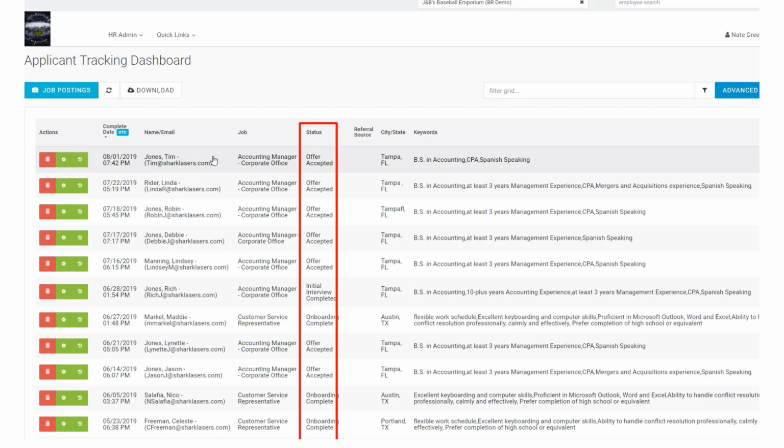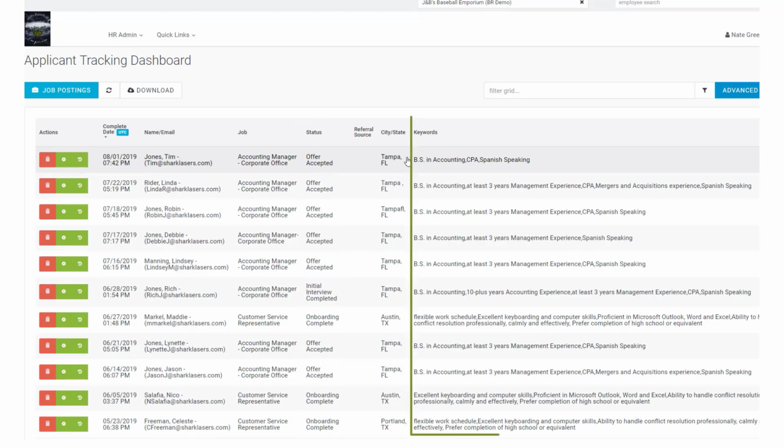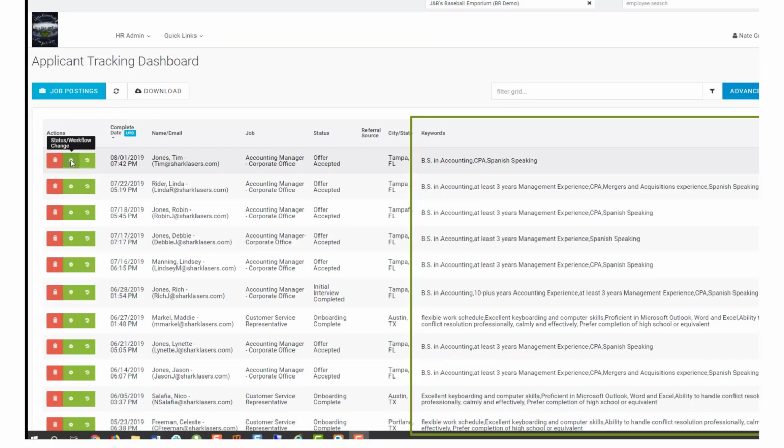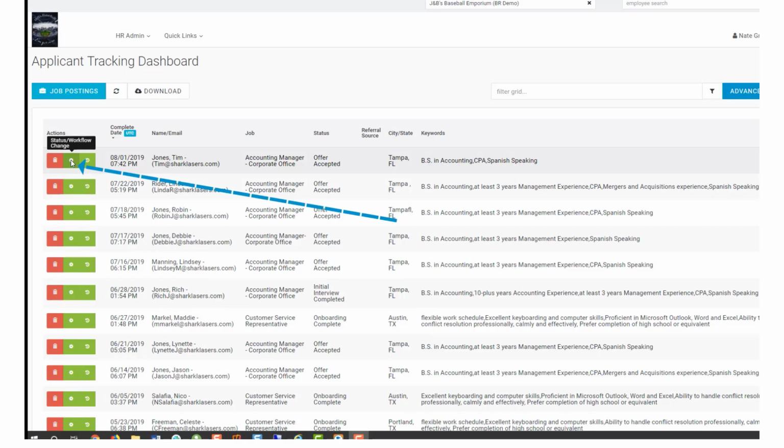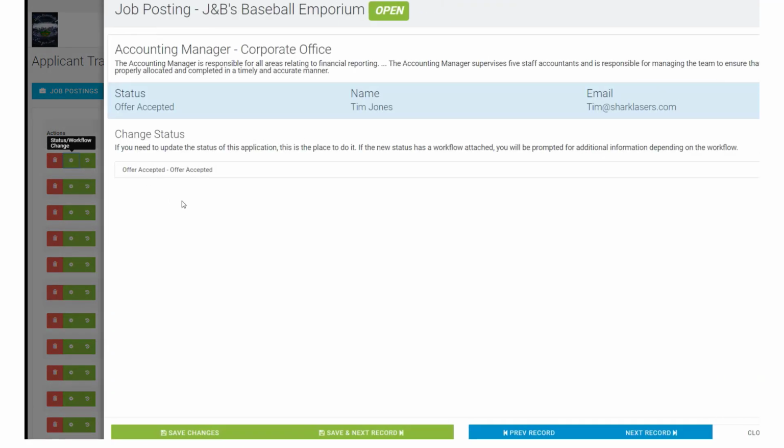I can see the status of where they're at in the company workflow, and now I can also see those keywords that the person filled in on their application. With the click of a button, I'm ready to move this candidate through the workflow. The workflow can have an unlimited amount of steps. This is how we will route the application through your organization.